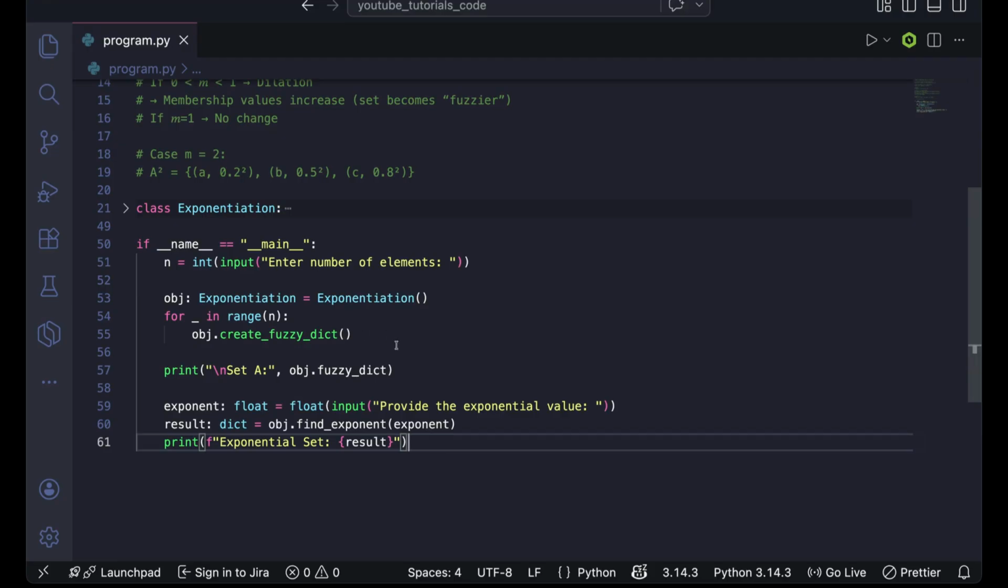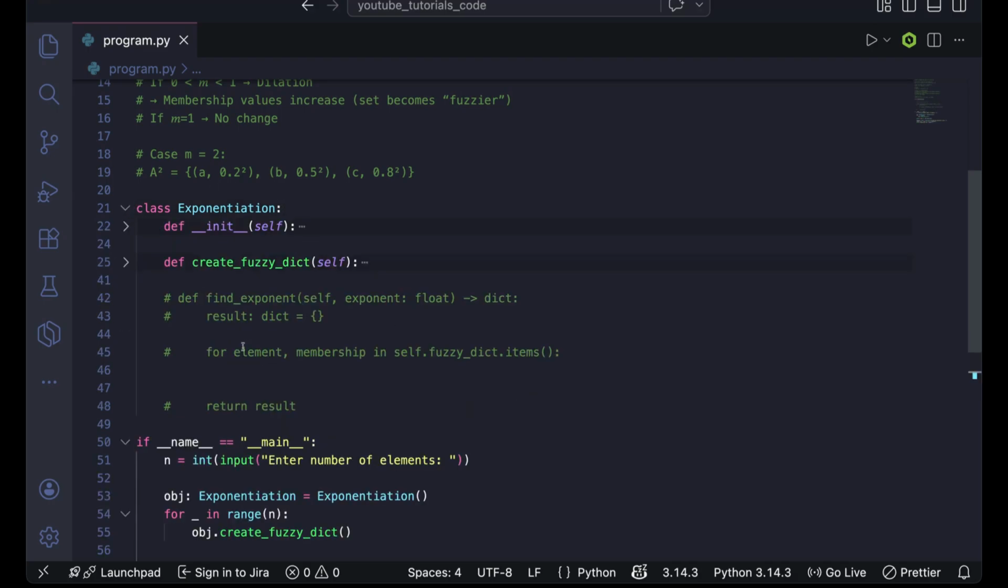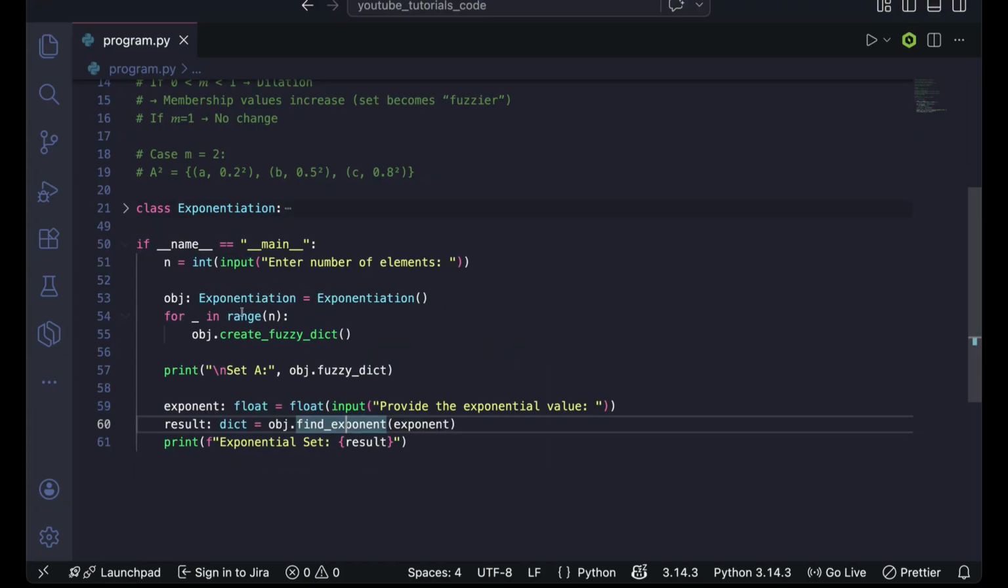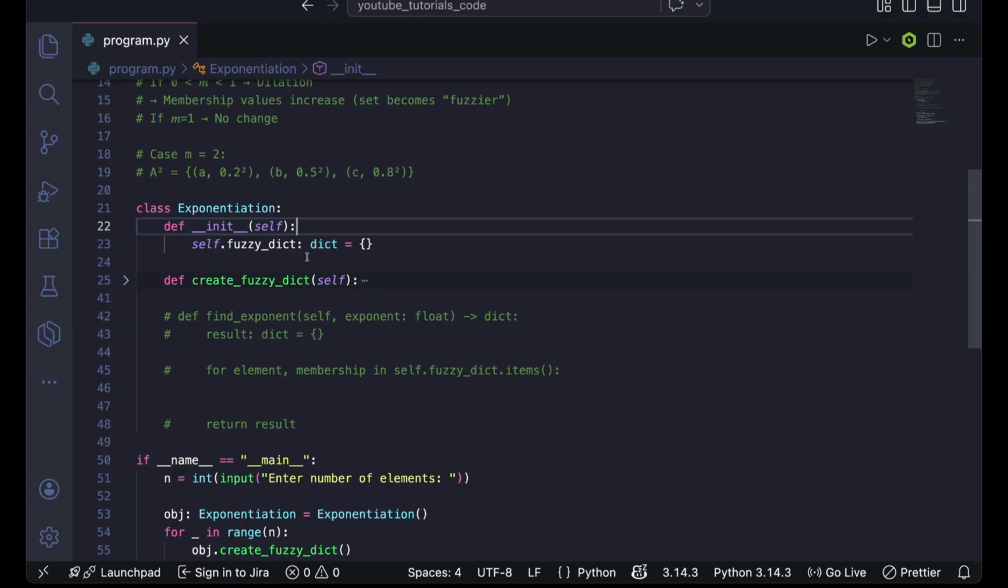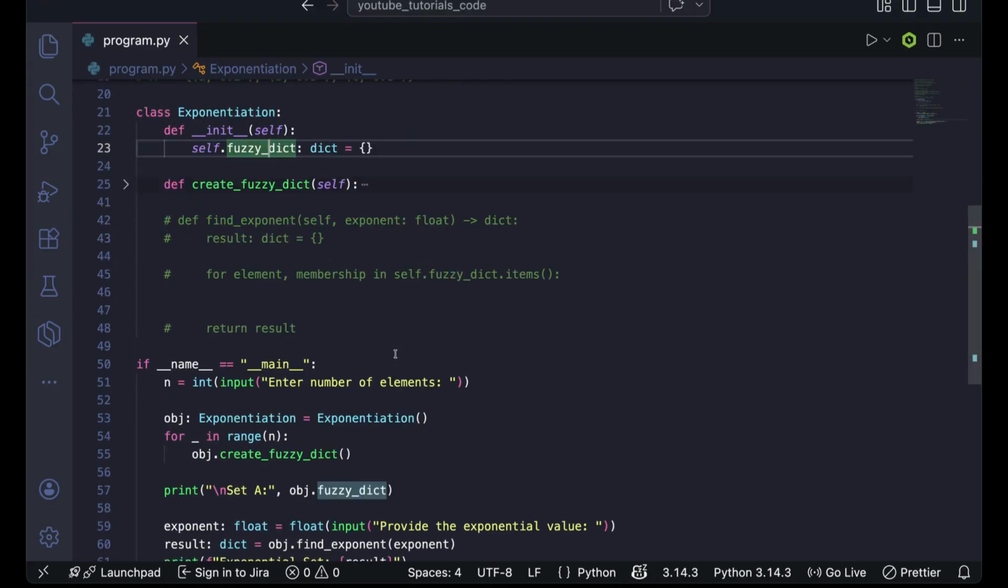So I'll just skim through this entire program before we come to the main part, which is the find exponent method. Currently it's commented out here, so before we come to this method I'll just skim through the code here. So we have a number of elements here, and we created an object. After creating this object, what happens is this default constructor is invoked, right? And on invoking this constructor, a fuzzy dictionary is created, which is an empty dictionary.